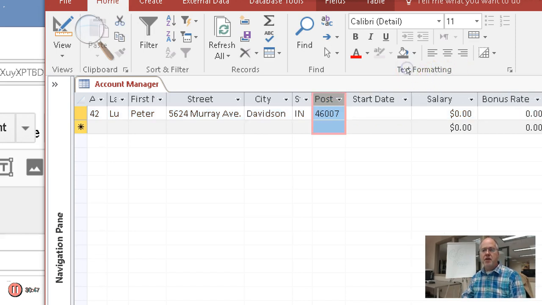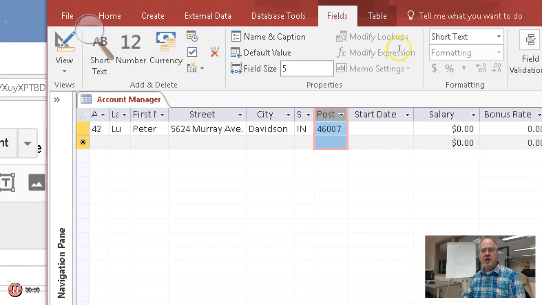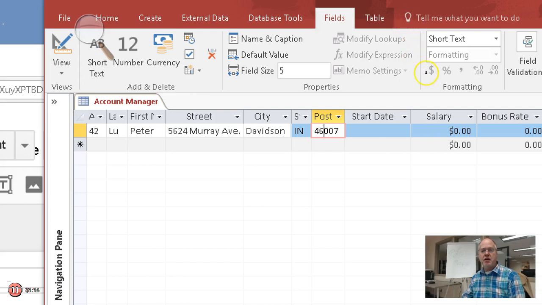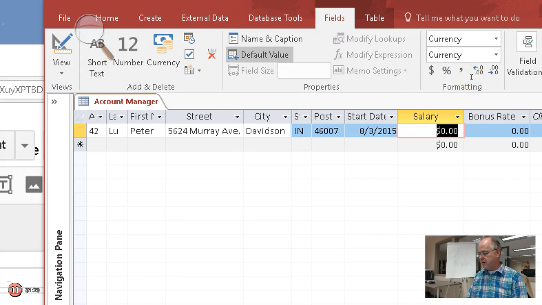Oh, and if you ever have a problem, you can always go up to Fields and check your field size while you're in Datasheet View. I can always correct it. See, as I go from field to field, it'll show me. I can adjust its field size. So if I have the Fields tab showing as I go from column to column, I can see the format it's expecting. And since you can see them all now, I'm not going to adjust them anymore.